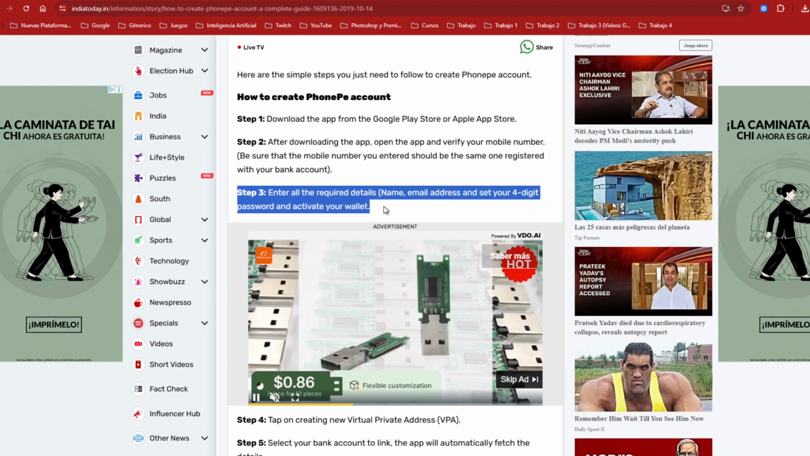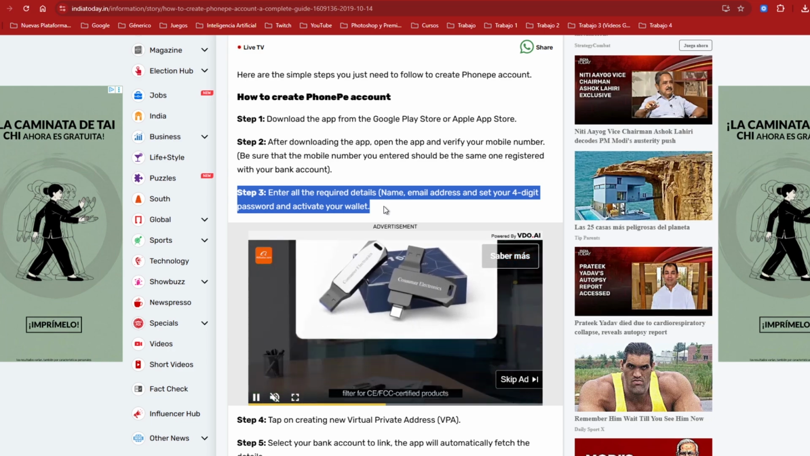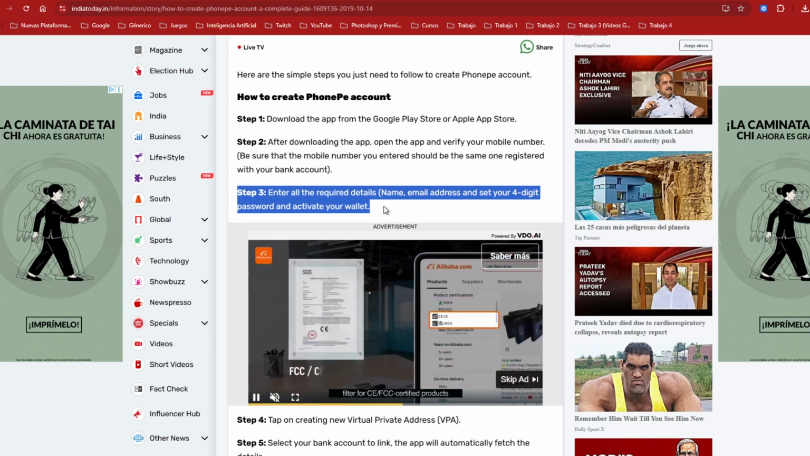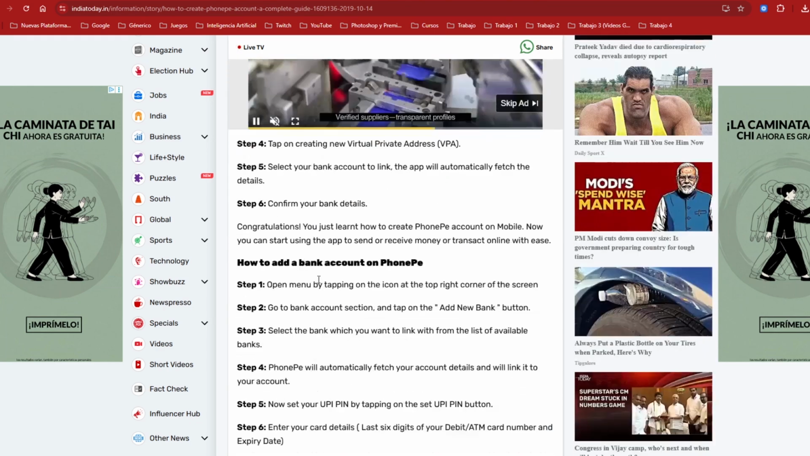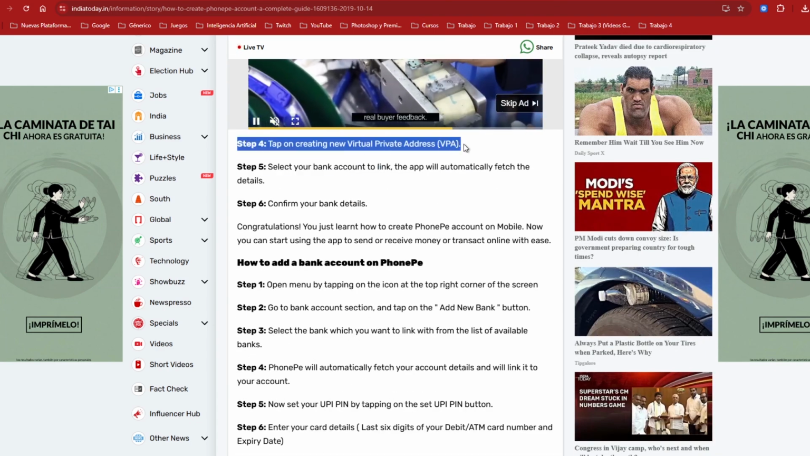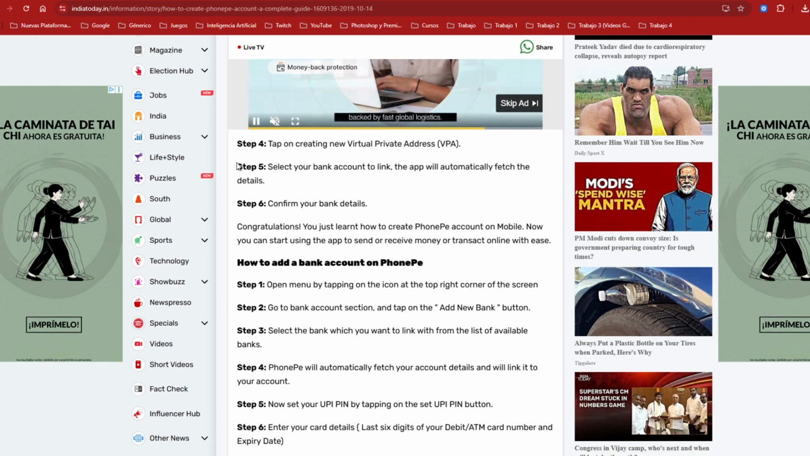Step 3. Enter all the required details: name, email address, and set your 4-digit password and activate your wallet. Step 4. Tap on Create New Virtual Private Address (VPA).